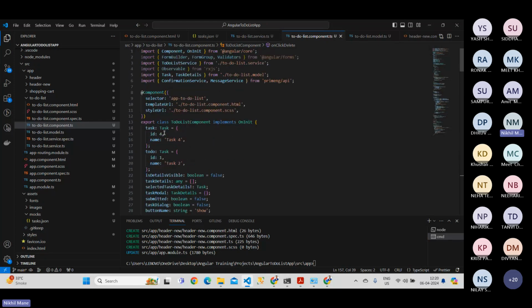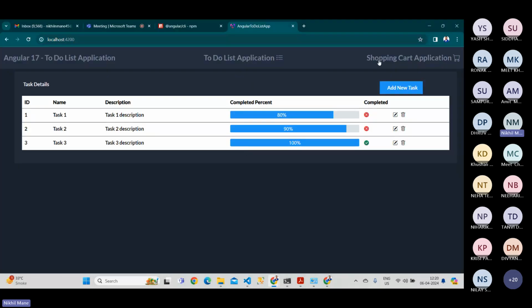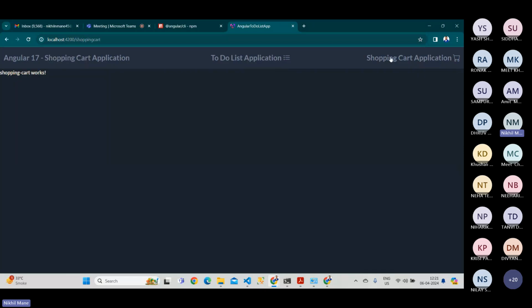Okay, I just have created a to-do list application. Similarly, you can create a shopping cart application as well. So I'll give you a short assignment that you can practice during the weekend. Similar to the to-do list application, where we have used add, update, delete, and list functionality, you can create a shopping cart application where you can list a number of products in the application.